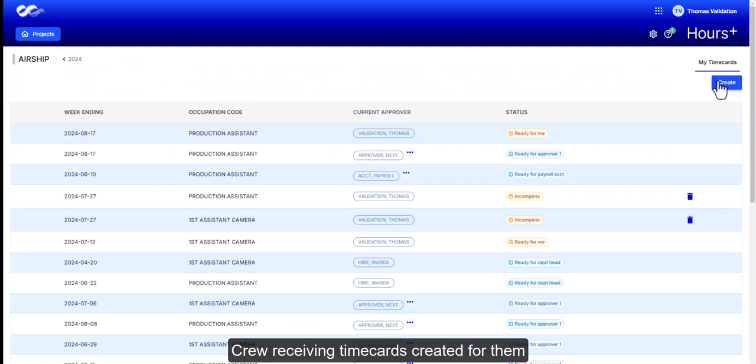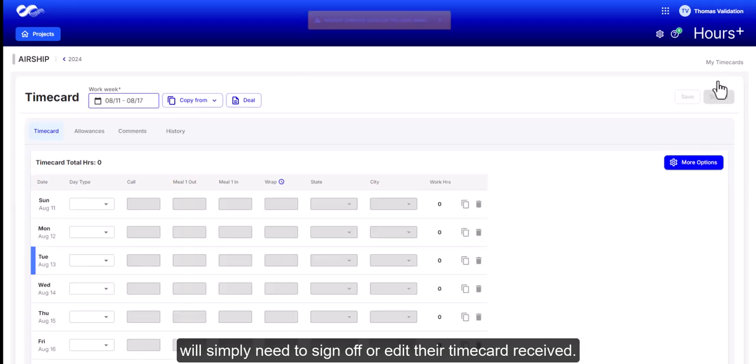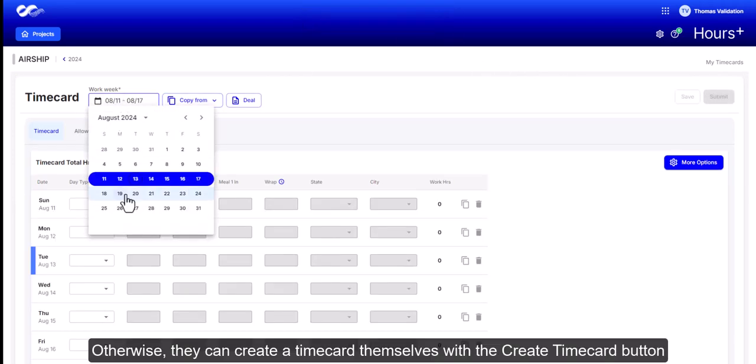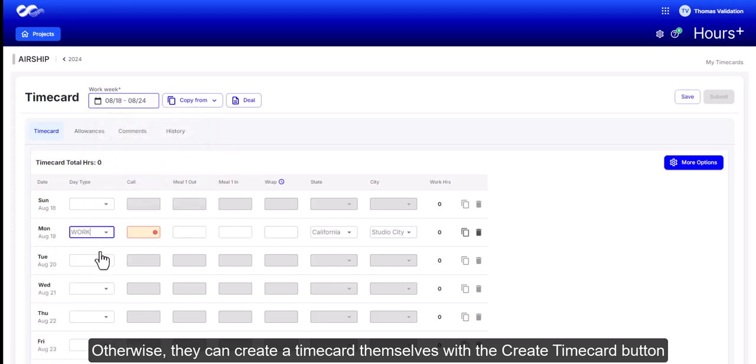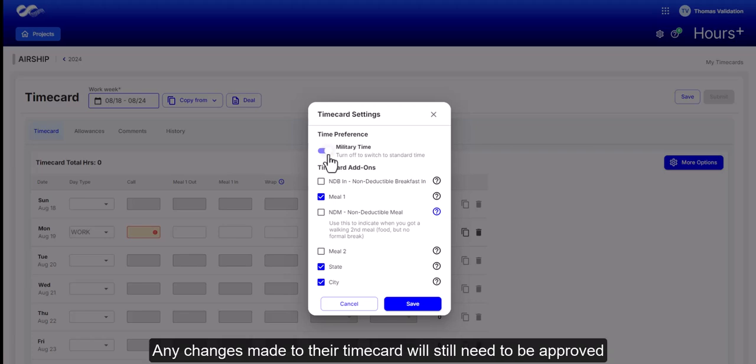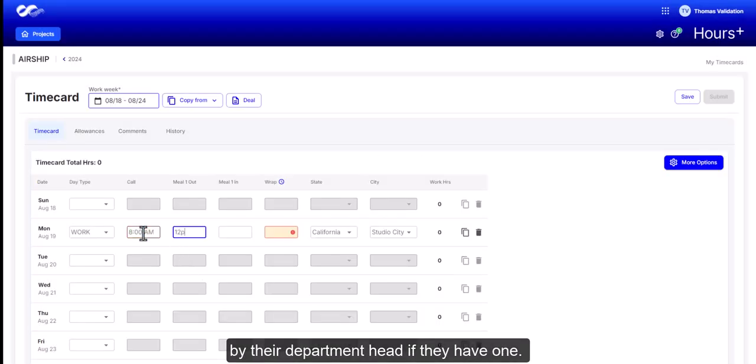Crew receiving time cards created for them will simply need to sign off or edit their time card received. Otherwise, they can create a time card themselves with the Create Time Card button and follow the prompts on the screen. Any changes made to their time card will still need to be approved by their department head if they have one.